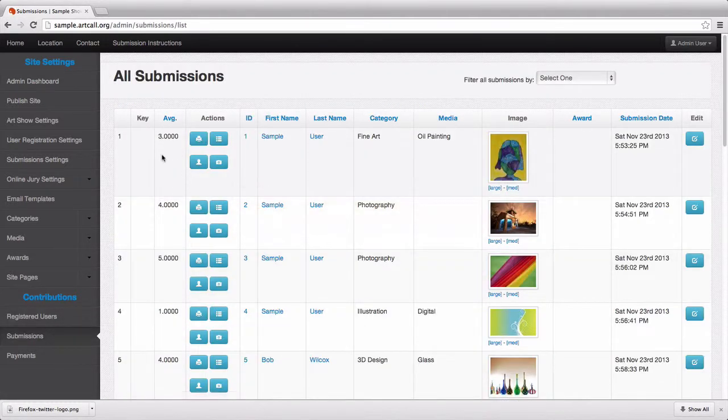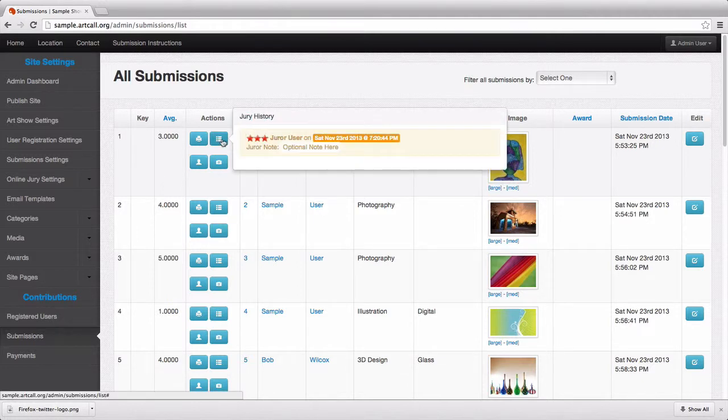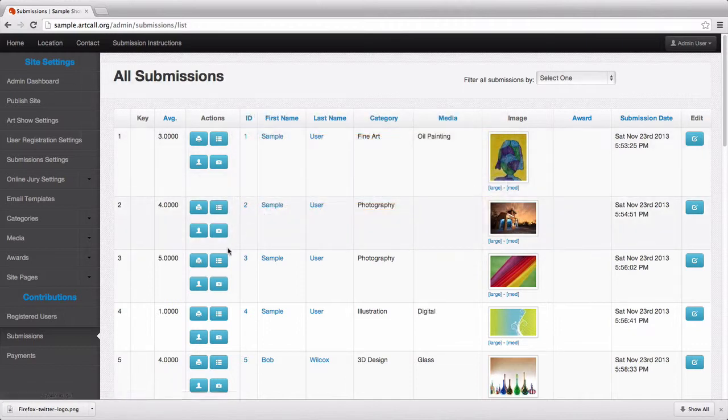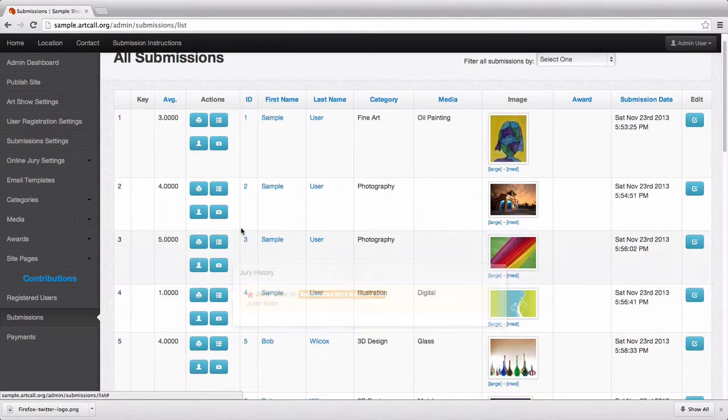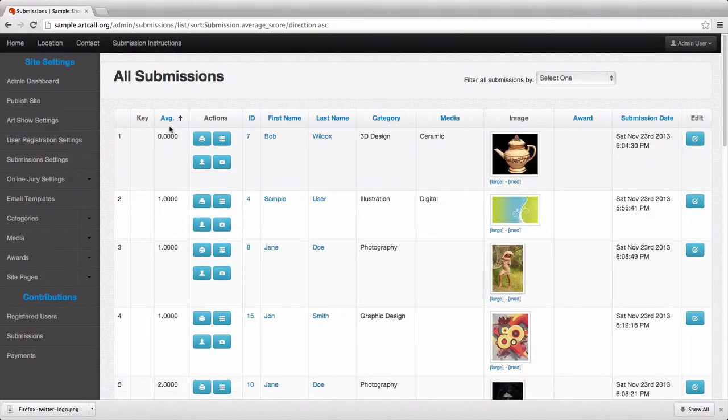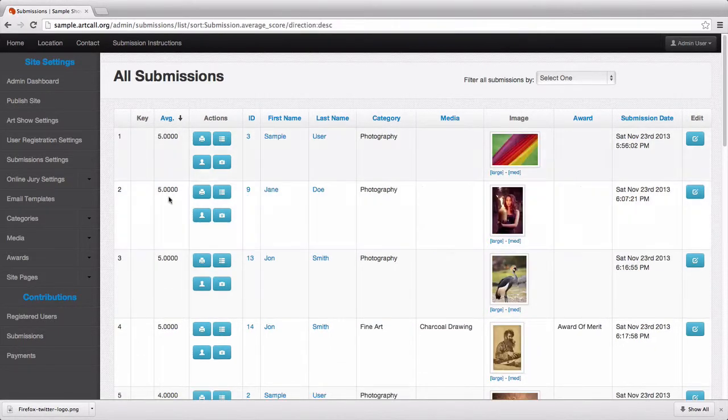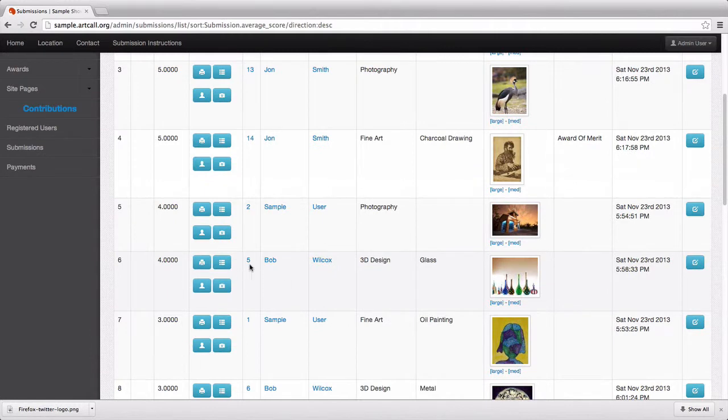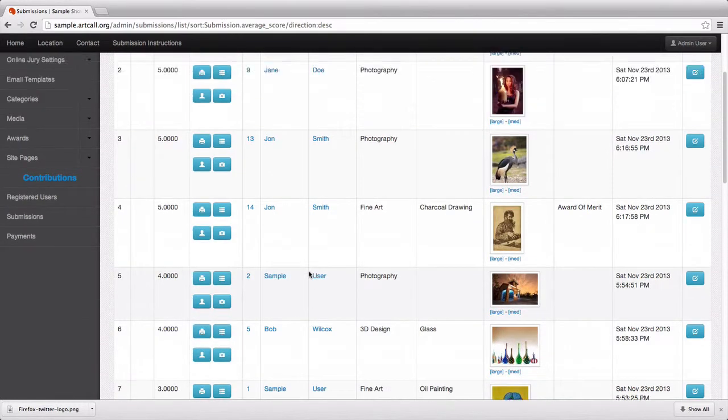And now that the jurying process has been done, as an administrator, I can hover over here and see exactly which juror added which particular entry and how many stars they rated each one of these entries. And then I can also see the average score here. So I can sort by average scores, low to high or high to low, and see all the details for each particular submission.